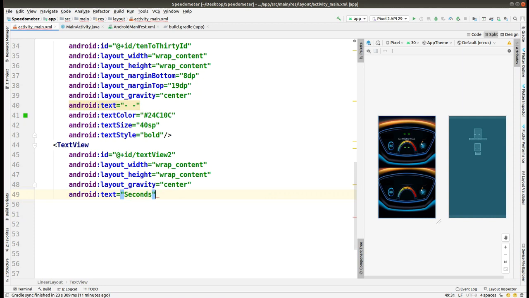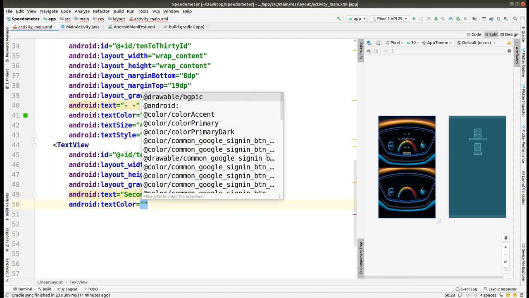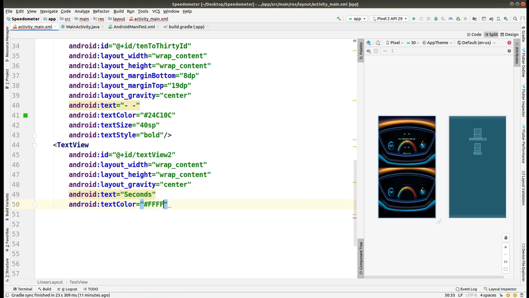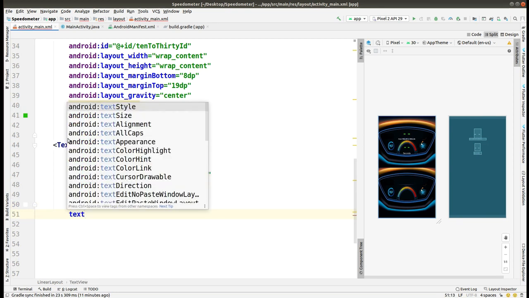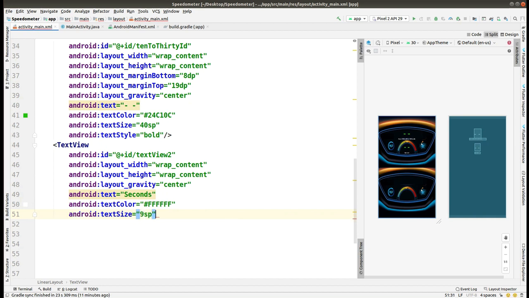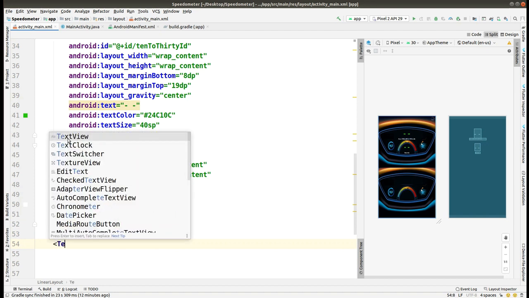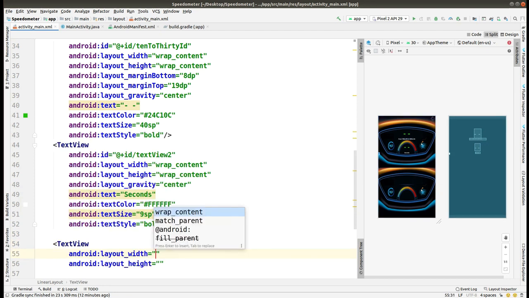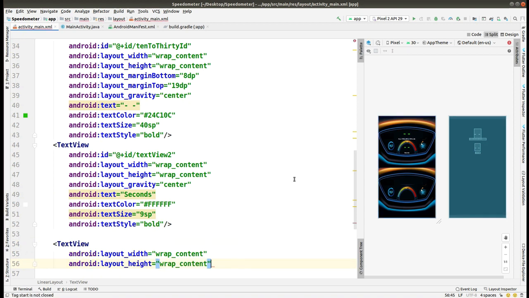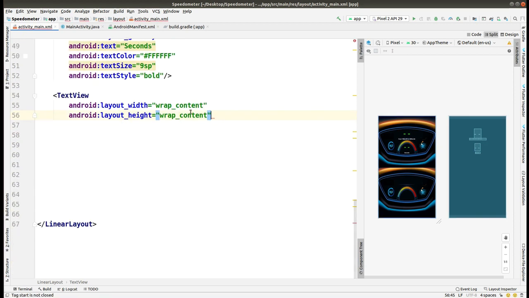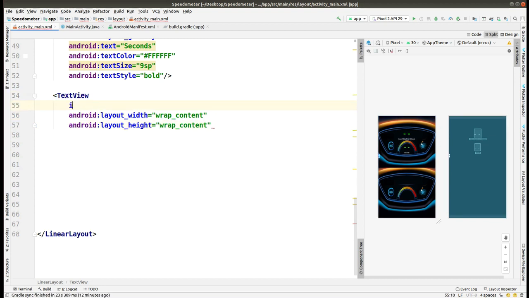Actually you can go for customizable design. You just have to drag and drop the elements in the design palette, but it is preferred to write XML code. If you want to be a professional, it is a good practice whenever you write the code. So here I am creating another text view with the height and width as wrap content, and I will also give the ID.